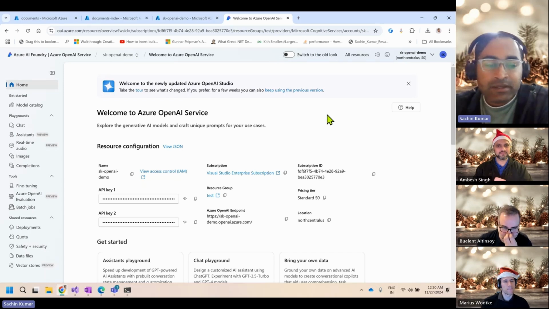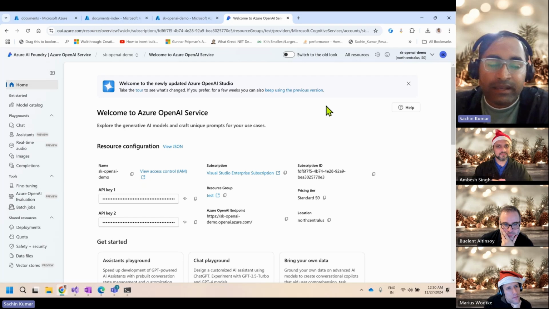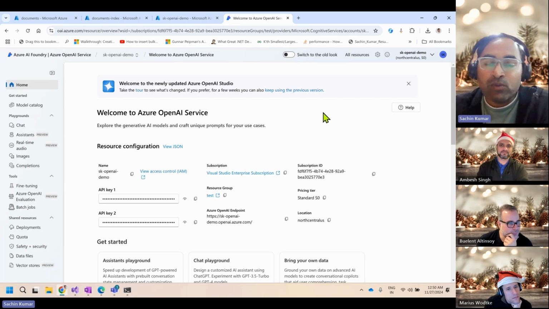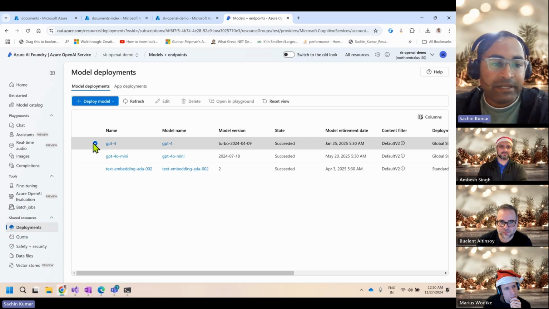In this demo, I'll be showcasing how we can leverage a GPT-4 model, which is what I'm using in this case, to convert natural language queries from users into Dataverse SQL queries, which can be run across the Dataverse TDS endpoint. For this demo, I have a GPT-4 model deployment in my Azure OpenAI Studio, which I'll be using.